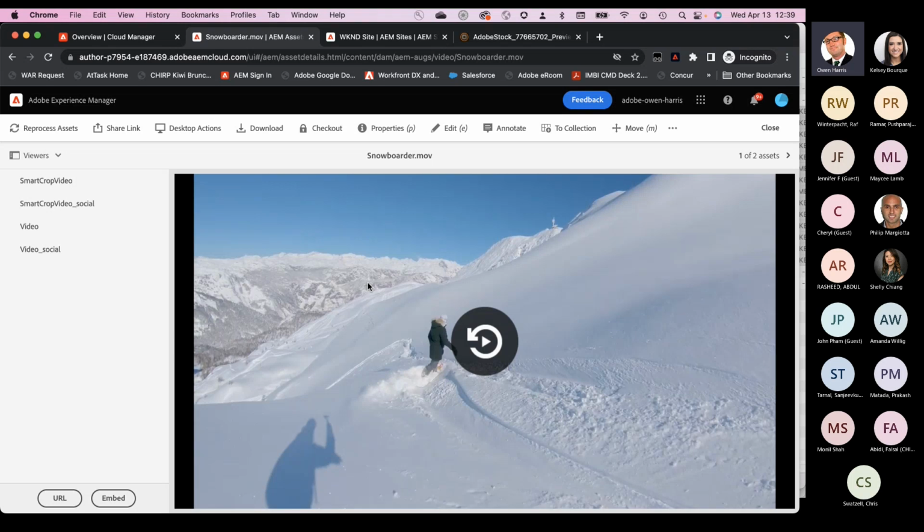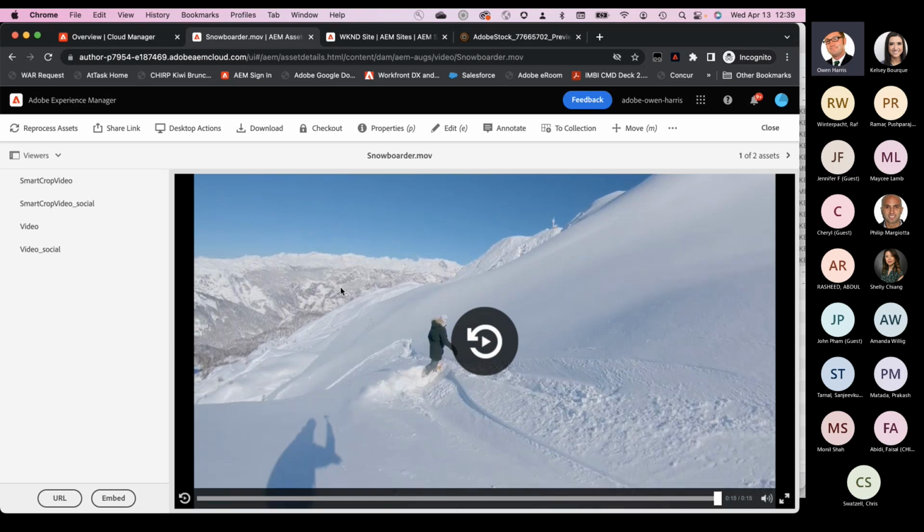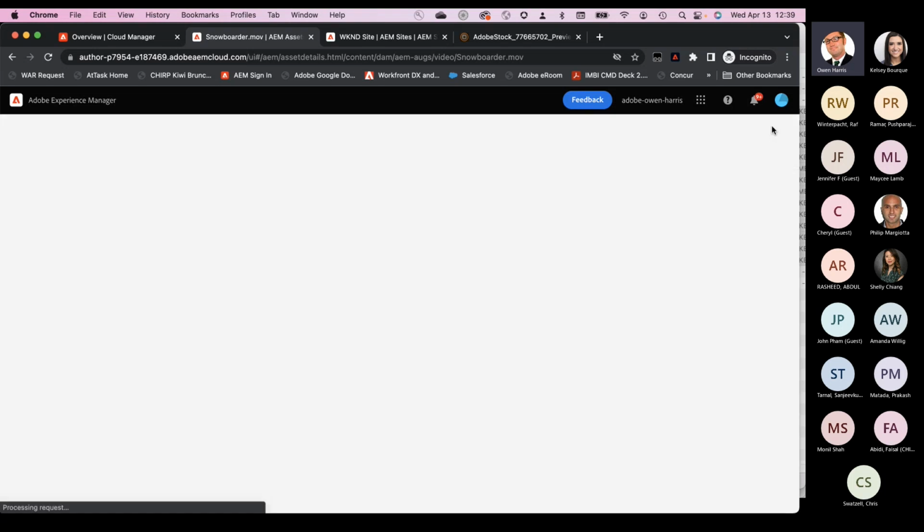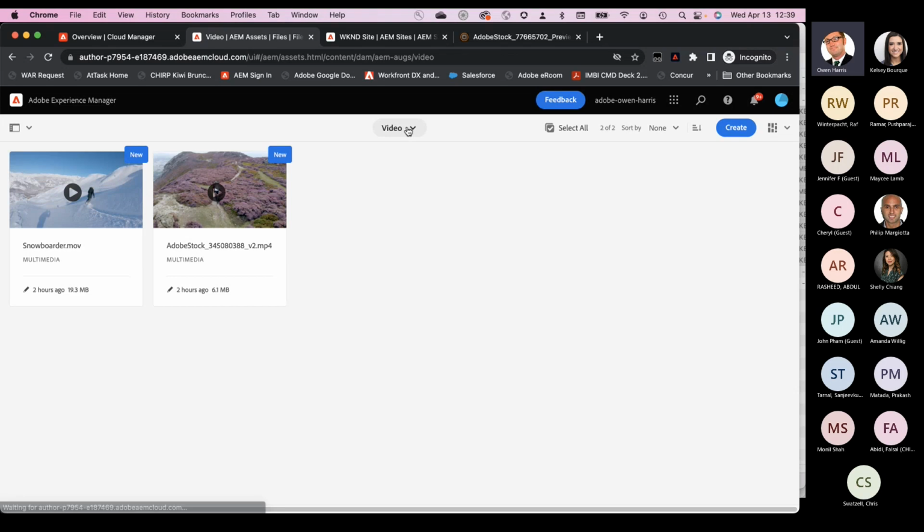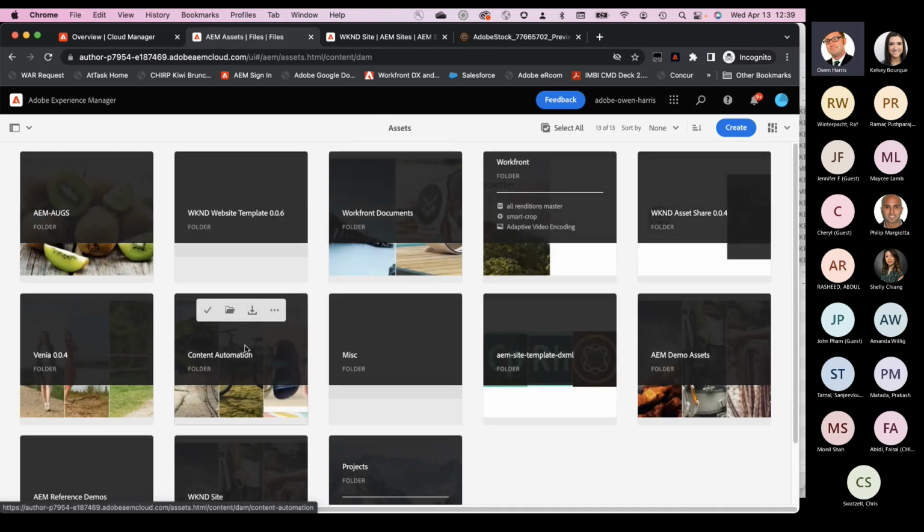When we come to video, you can configure additional crops just like you can for image smart crops. So moving back into our assets, we're going to have a look at content automation.